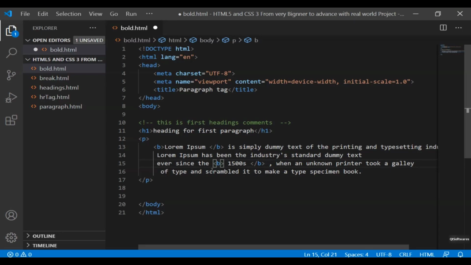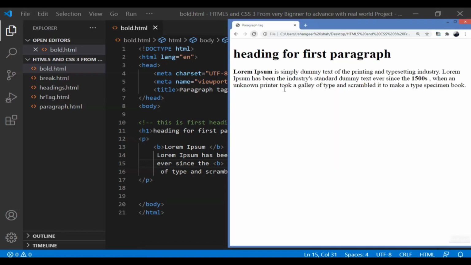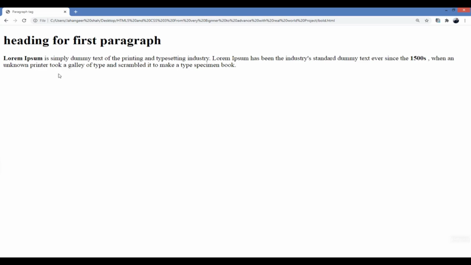I just want to make some indentation. So let's see how it works in the web browser. Let's refresh. Now you can see that I have made this text bold and I have also made this text bold. So it means it has been highlighted.